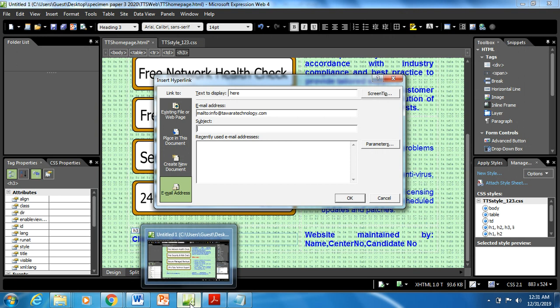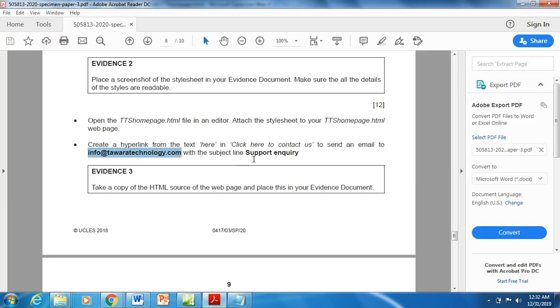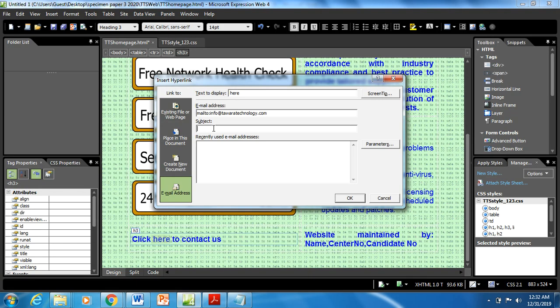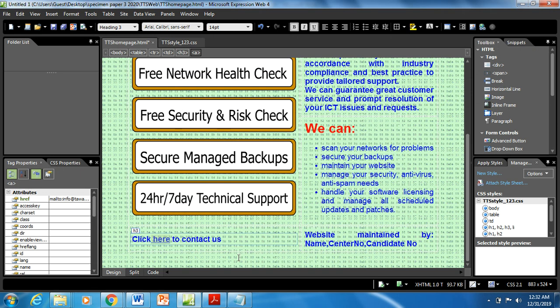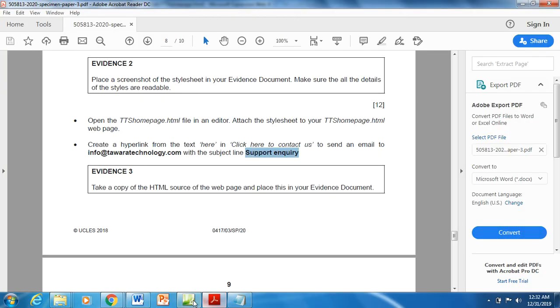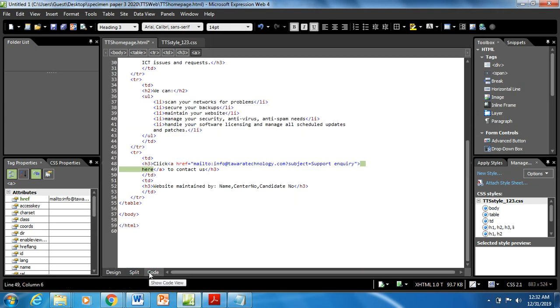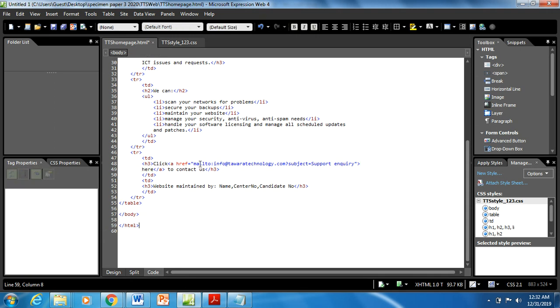Subject, subject line, support enquiry. Here in the subject, you can use copy paste there, then click OK. So you can see this here has become a hyperlink now. If you want to see the code for that, just click on code. You can see href mailto this one, and here this has become a hyperlink.